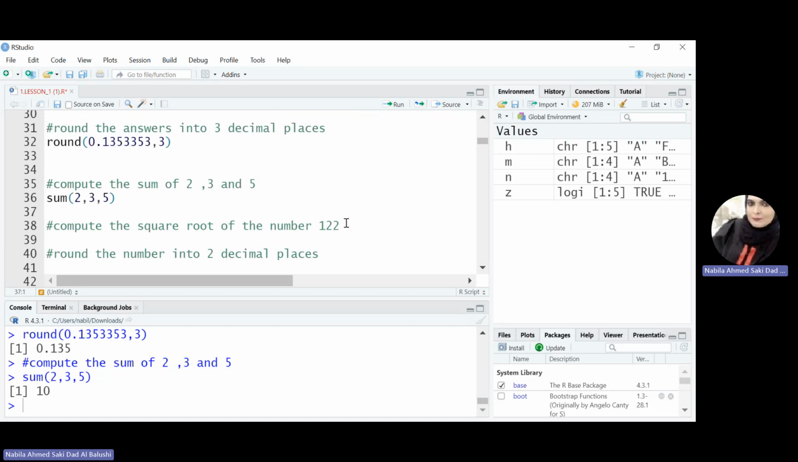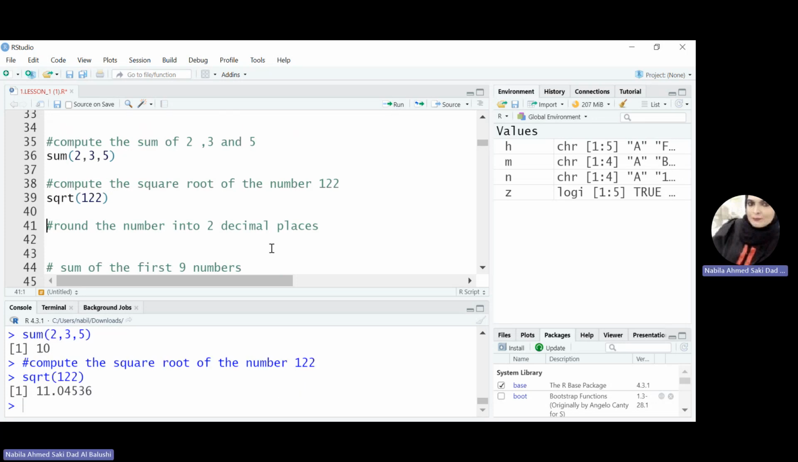Let's assume that we want to find the square root of 122. The square root function in RStudio is sqrt. And then we want the square root of 122, so we write 122. The answer appears as 11.04536. If we want to round it, we'll write round. We take our answer, Control C, we put it here, Control V, comma, 2 decimal places.